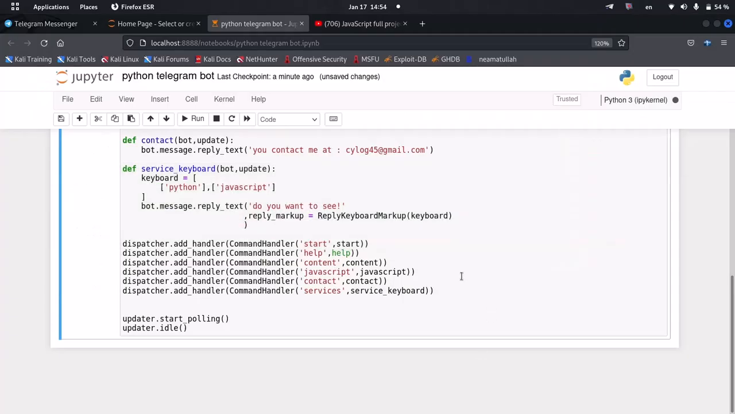We also have the option to make them smaller. So how can we do that? Right here, I am going to add one more thing, something called resize keyboard. Resize keyboard is equal to true.